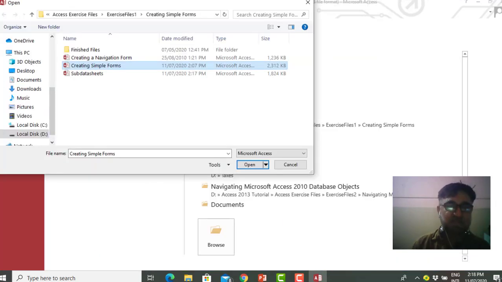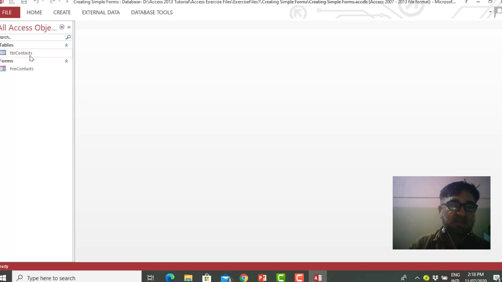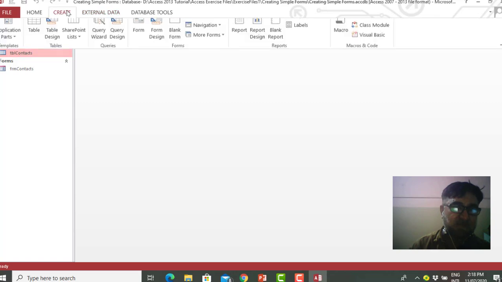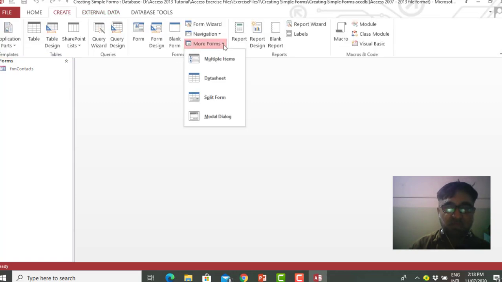After the automatic sub data sheet, we are going to create a multiple item form. For this, we have to go to the exercise file. In the exercise file, we go again to creating simple forms, and we open the creating simple form database. Click open. Again we have TBL context here, and earlier we created this FRM context, but with TBL context selected, we go to create, go to more forms, and here you can see the multiple item forms.